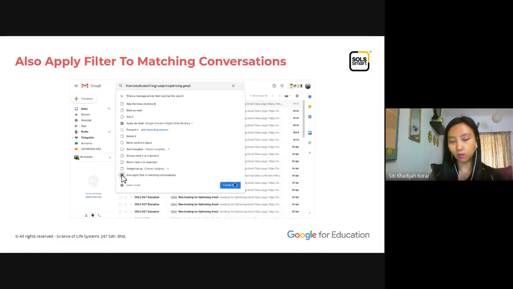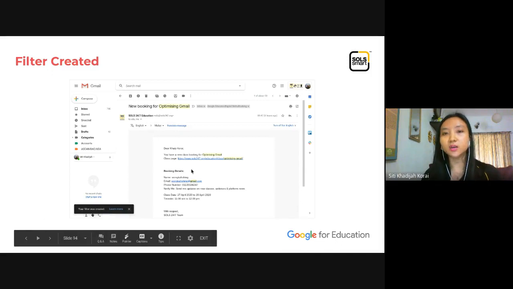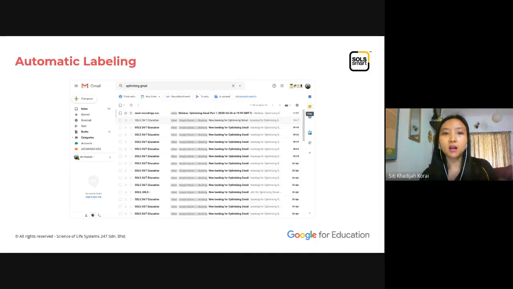So now once you're done, create filter. So you will see your filter is created. So it will show me that all the conversation that fits the criteria will be labeled automatically. Even the new coming email will be labeled automatically.